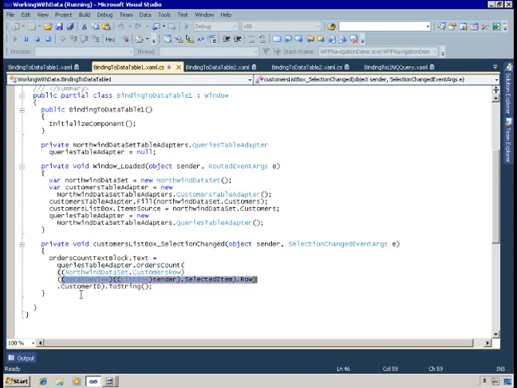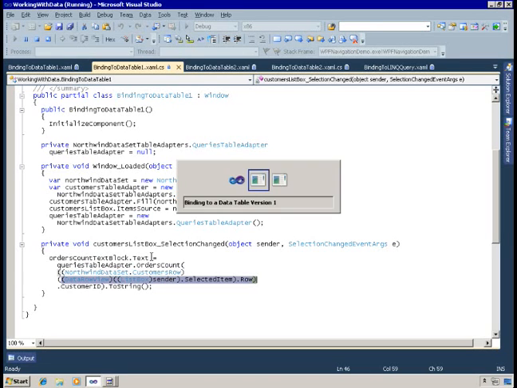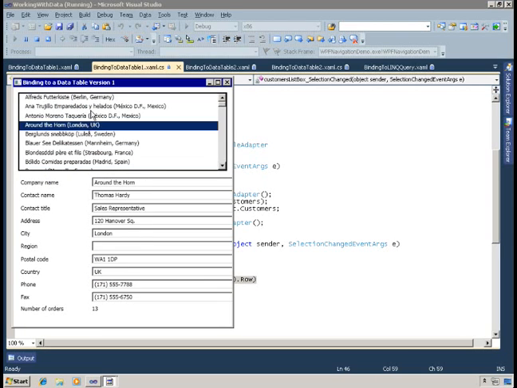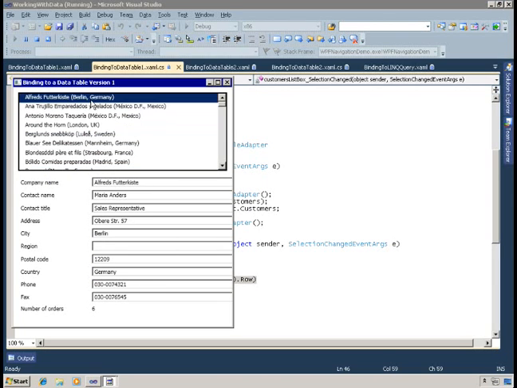I pass that to the orders count query, and then I just display that in the orders count text block, which is down here. So each time I select a customer, I'm displaying not only the information for the customer, which is local, but I'm also sending a query back to the database to get the number of orders placed by that customer.